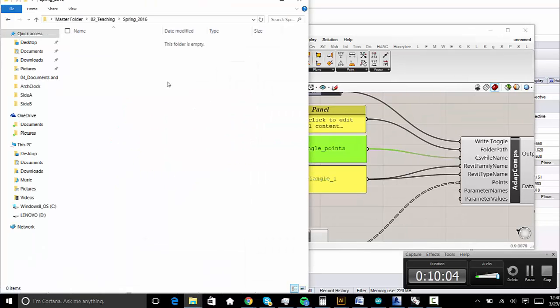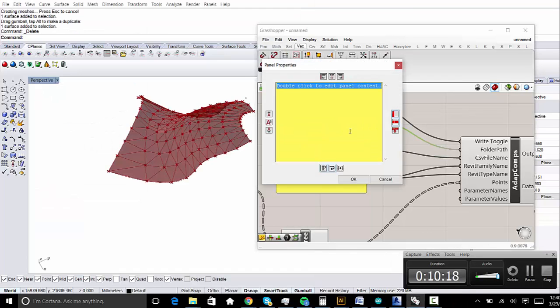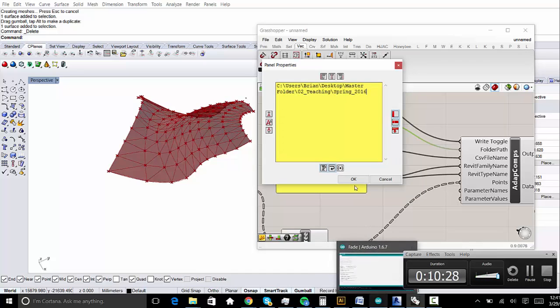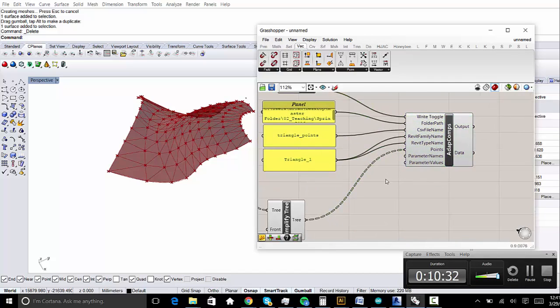Now I have a directory here I created called Spring 2016, and I'm going to go to Properties. I'm going to copy this file location here, and I'm just going to paste that here. Okay. Actually, this is /spring 2016. Okay. Now you see this turn gray, so it's ready to go actually.